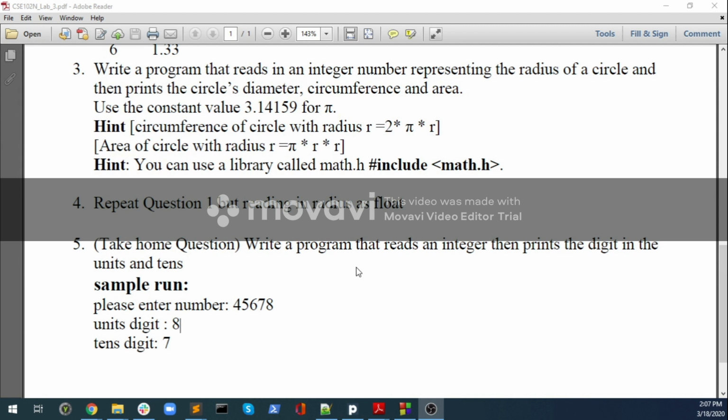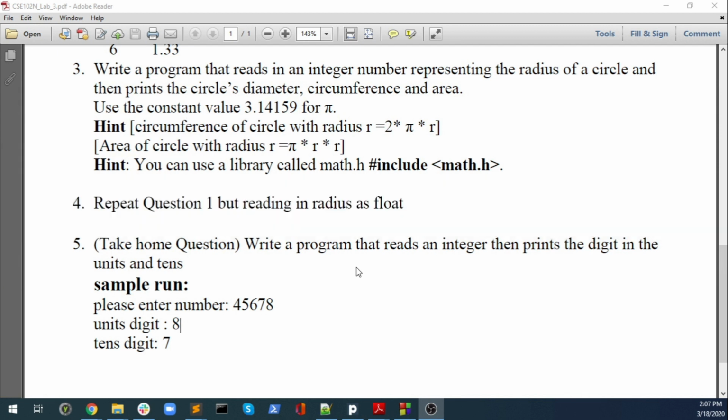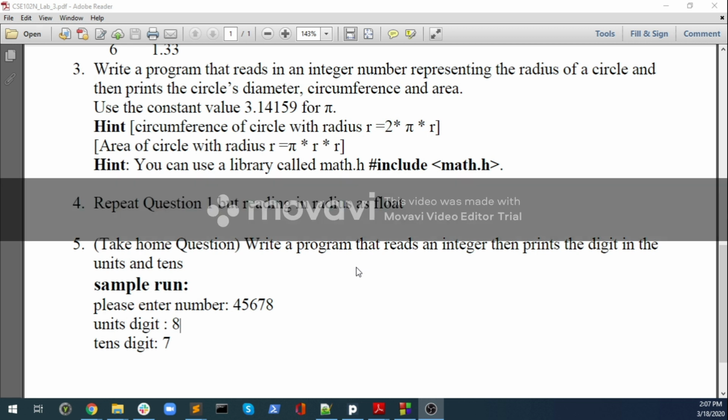Hi all students, let's go through lab 4. The first question in lab 4 is the take-home question from lab 3. So we are going through these questions, and we are going through all the lab 4 questions.